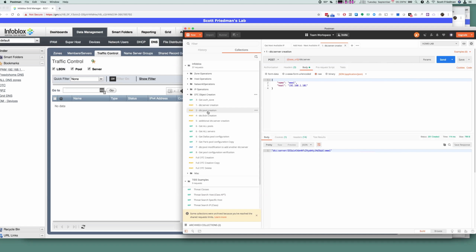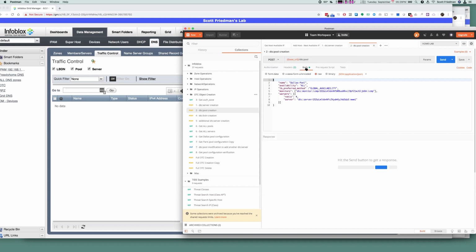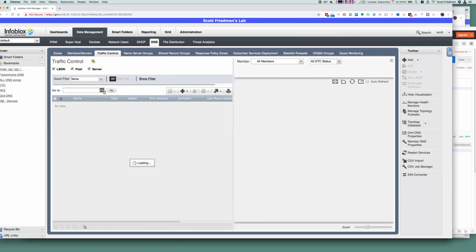If I want to create a pool, the same thing. I'm going to create the Dallas pool, and same option. So I'm selecting global availability, but I could select round robin or anything else. I can select monitors. For this, I'm using ICMP, but we can use that SNMP monitor. And then I'm defining the servers. In this, I'm just defining server 1, but I could define 2 and 3 if I wanted to here. So if I hit send here, it created the pool. I go back over to here, and I refresh my interface. I've now got a pool and a server.